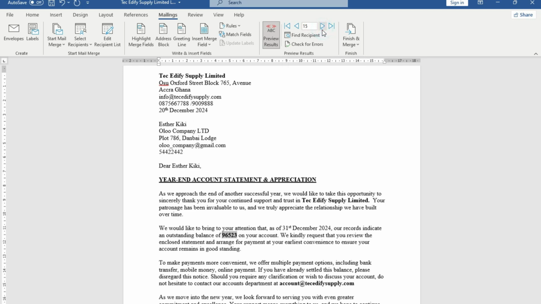And I can print this letter once and then distribute it to my clients without going through the hassle of doing it one after the other. And that is how the mail merge works. So after you are done with everything, this is where you will end it, with Finish and Merge. So when you come here, you can edit individual documents.